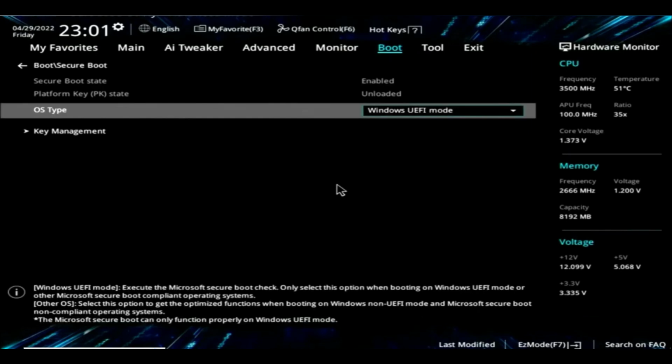Go to the Exit tab and select Save Changes and Reset. Then confirm by pressing Enter. Your system will now reboot with the new configuration. Verify that your settings are correct and click OK. Your system should now boot up properly, resolving the issue.